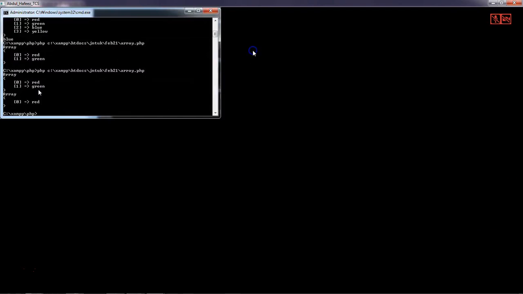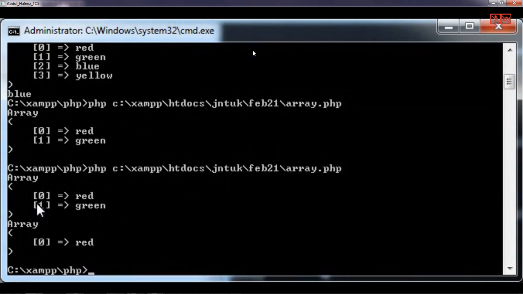And then I have used the unset function by passing array key 1, which had the value green. Now that has also been removed from the array, and now the array is left with just the value red.